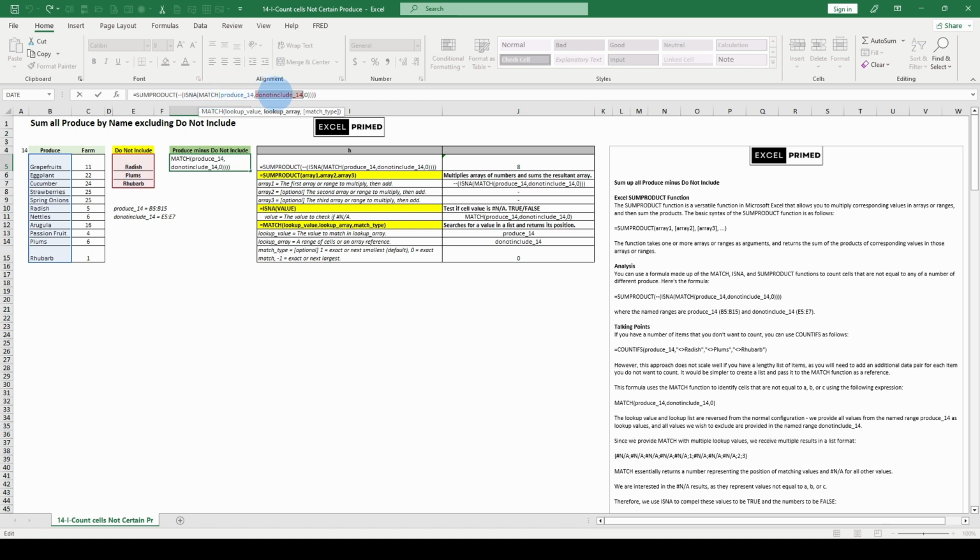How do we separate these two? We have this other tool, ISNA. Test if a cell is not applicable. We're stating in produce, we're explicitly saying we want this lookup array to not apply, and we want an exact match. That's it. It's just incorporating all the tools.